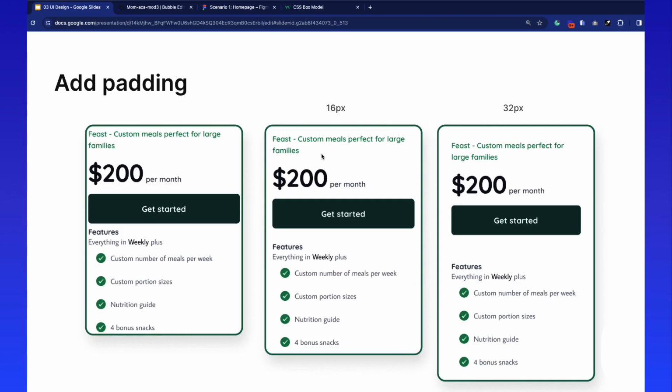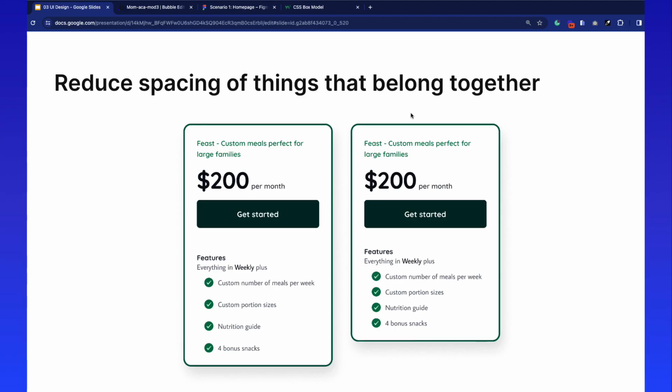Then we try 32 pixels of padding. This adds even more breathing room and separates the content from the edges. Both options are better than the original, but we will move forward with the 32 pixel version. Next, we adjust the spacing of related items. Here is the version with 32 pixels of padding. In the updated version, we bring the feature bullet points closer together. This visually groups them and makes the list feel more cohesive.